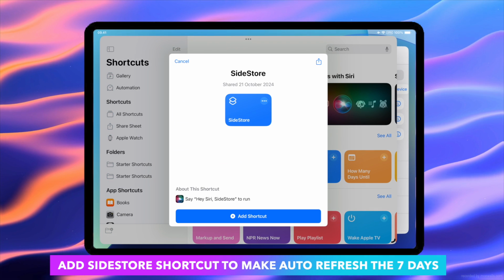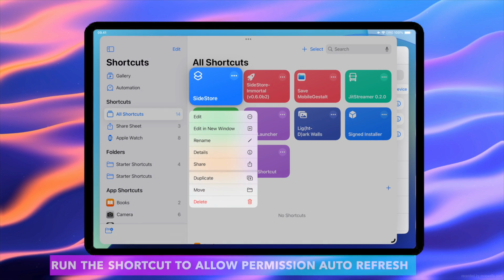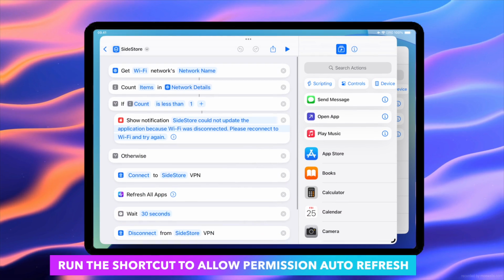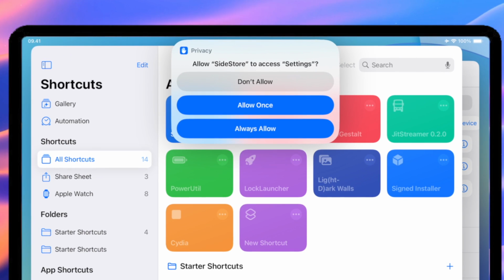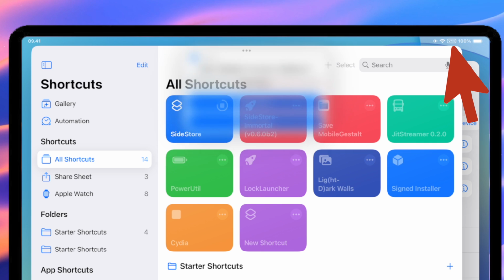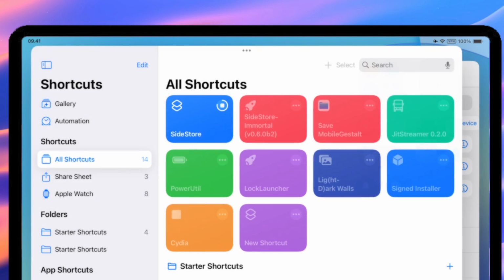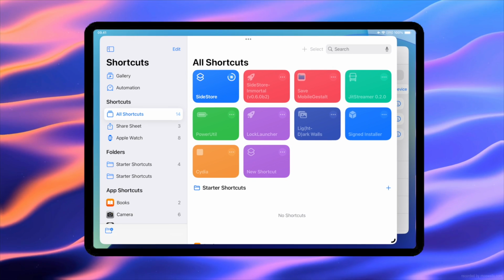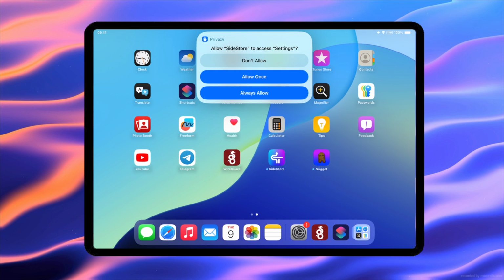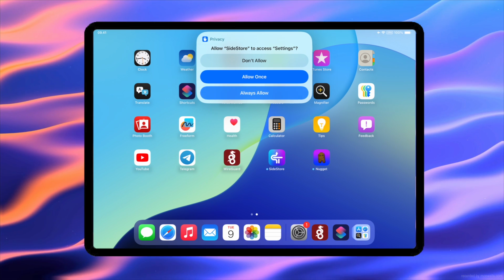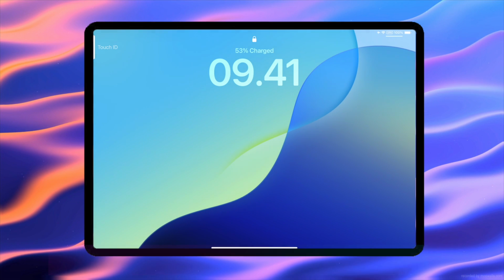Launch the SideStore shortcut for the first time, to give this shortcut permission to access SideStore and WireGuard to refresh the 7 days remaining in the background automatically. This shortcut automatically refreshes your SideStore apps. Make sure you have SideStore correctly configured and installed. You can set it up to automatically refresh using automations. Click Always Allow if the SideStore shortcut asks for access. It is a shortcut that keeps your sideloaded apps from expiring.